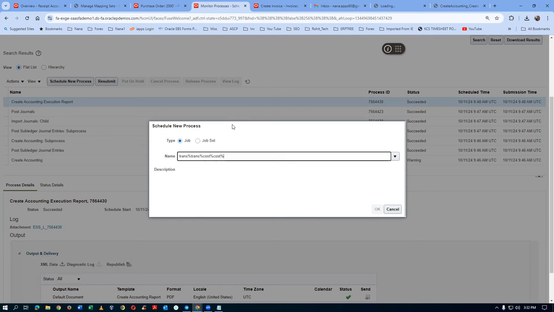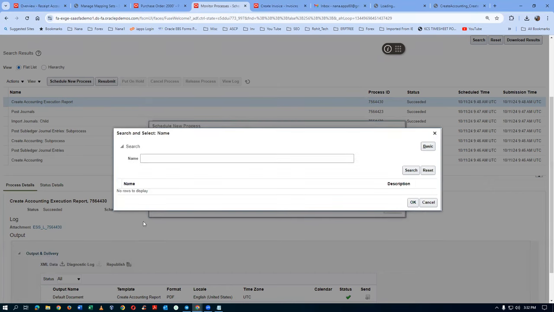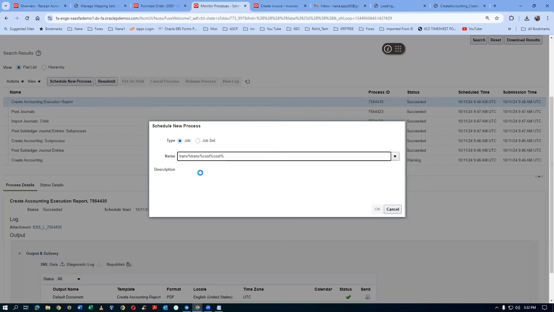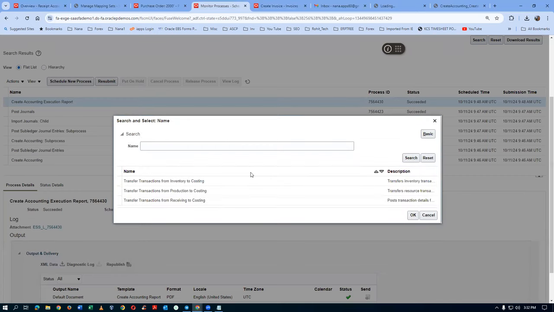This is going to push the AP data into the receipt accounting area. Transfer transaction from cost to cost accounting. Say cost, and then give it a tab. Transfer transactions from cost to inventory costing is there, right? Receiving to costing. Cost to costing is not coming. Transfer transaction from cost to costing is coming.